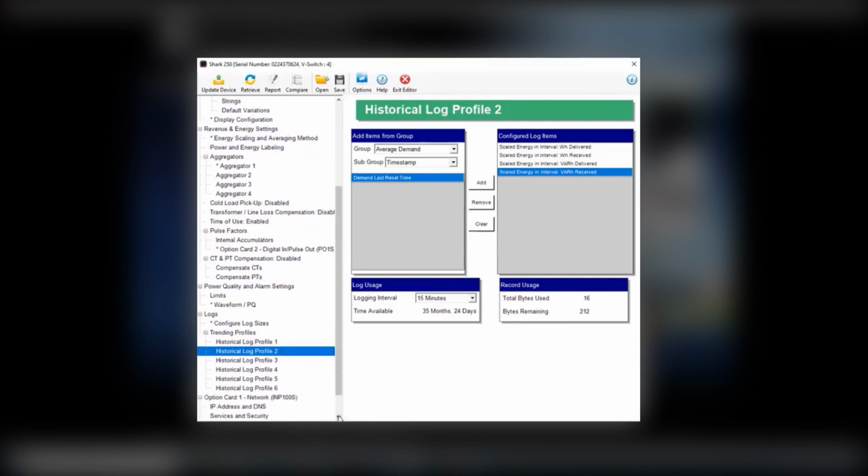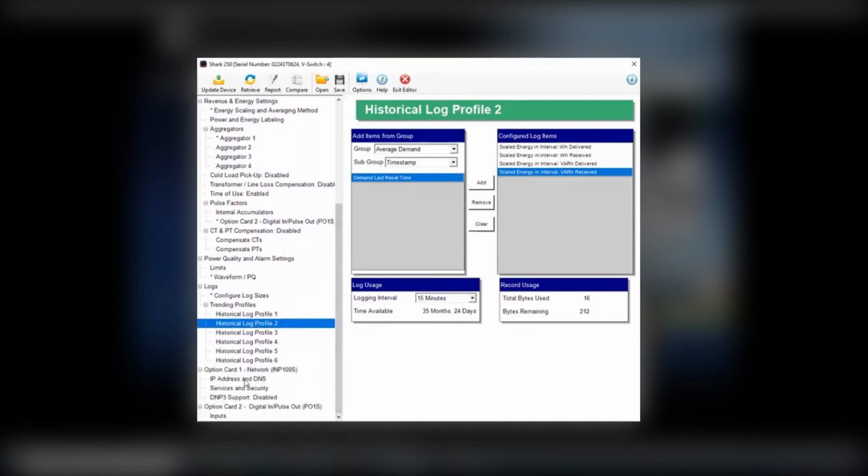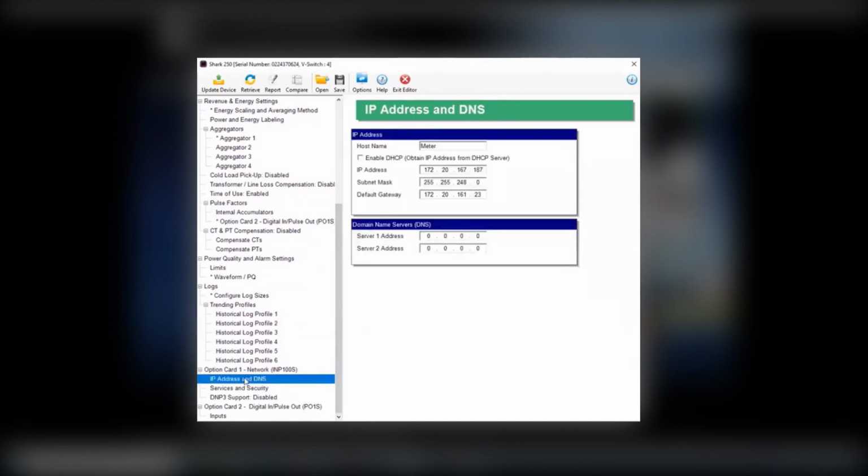As we scroll down, we'll get down to the option cards. Let's go to option card 1. We talked about the INP100 being a network card, and that allows you to set up the network communications in the meter. So here is the IP subnet mask. It's pretty self-explanatory.